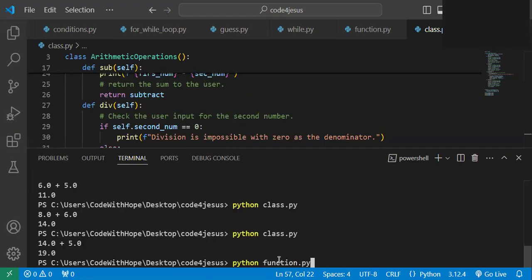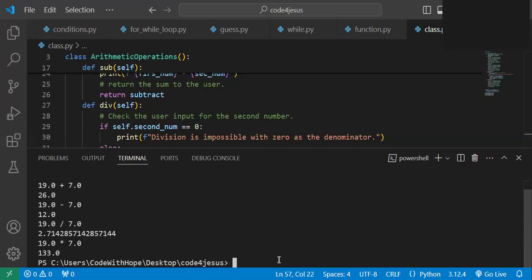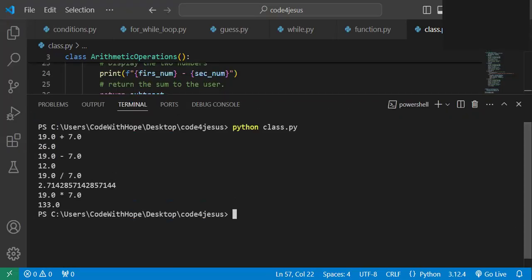Let me clear my terminal and run it. Perfect, it works. So we can now see that with just the class we've created, we are able to do all of this simultaneously. 19 plus 7, we know that as 26. 19 minus 7, we know that as 12. Now, 19 divided by 7 is already returning a floating point. And 19 times 7 is already returning this 133.